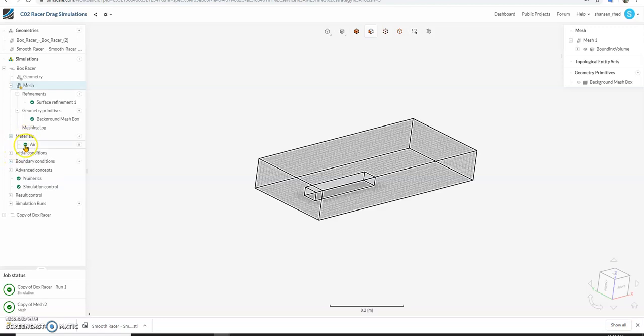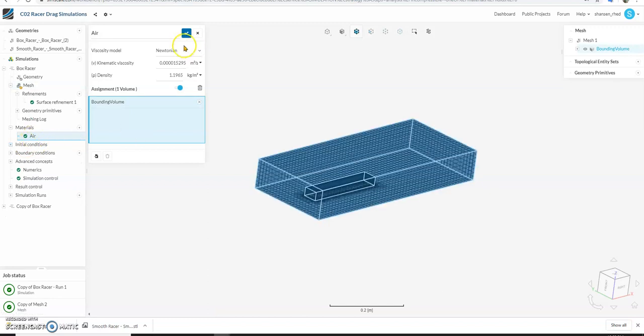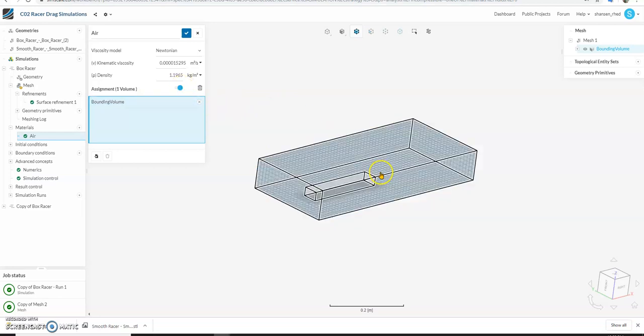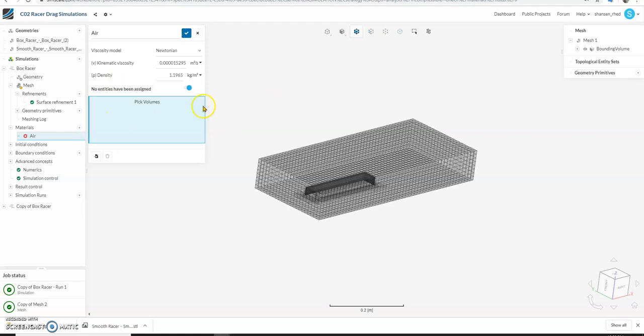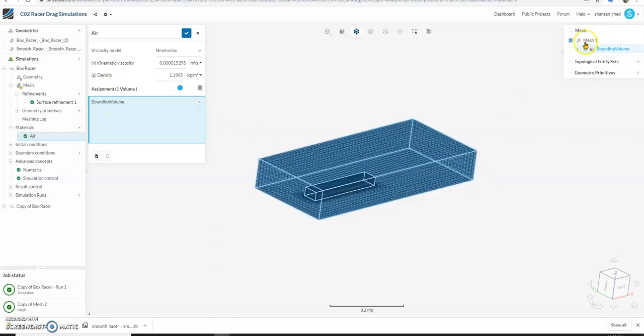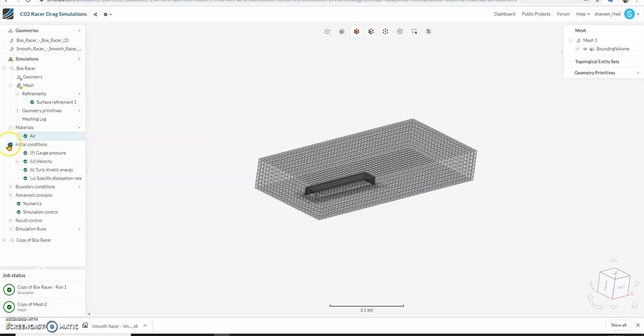So here for materials, it's pretty simple. I'm just going to select air. The bounding volume of our mesh is going to serve as air. We're essentially trying to simulate a wind tunnel here, and so you can select a certain volume under Pick Volumes. You can also access that information from the geometry menu on the right side of the screen. Pretty easy. Default settings should work fine for what we're doing. Alright, don't worry about the initial conditions right now. We'll just leave those, whatever they are, default.